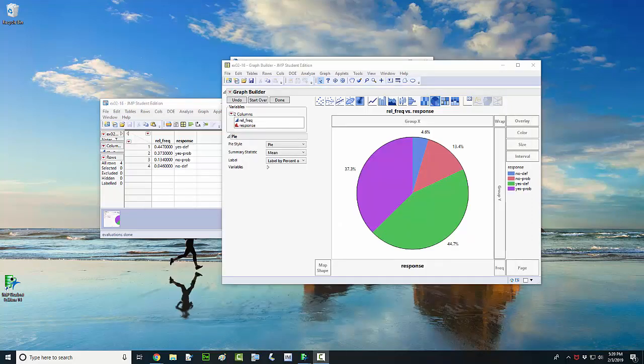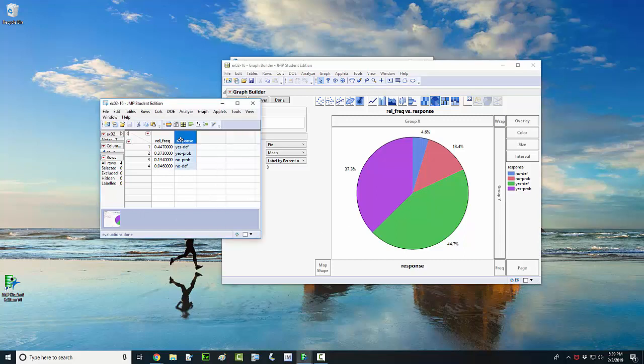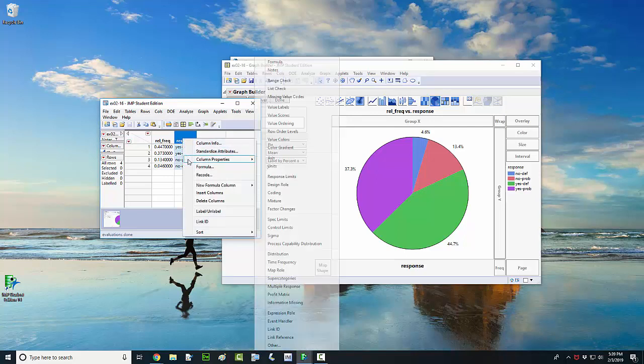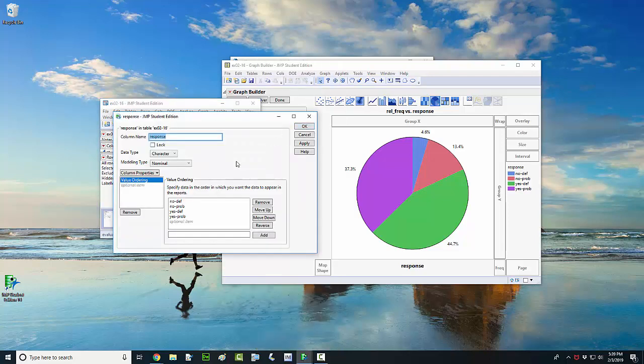Another thing you could do is change the ordering of the sectors on your pie chart. If, for example, you wanted the yes probably response sector to be swapped with the green sector here, in other words, if you want to change the ordering of your categories, the way to do that is come back over to your data table and right click on response, and then move your cursor to where it is highlighting column properties, and then come over here and left click on value ordering. That'll bring up this sub window here in value ordering.